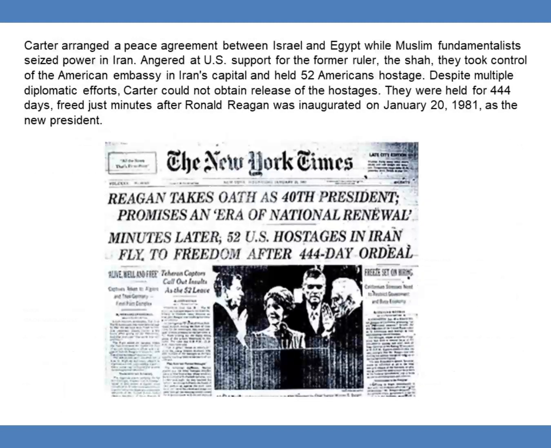Carter arranged a peace agreement between Israel and Egypt while Muslim fundamentalists seized power in Iran. Angered at U.S. support for the former ruler, the Shah, they took control of the American embassy in Iran's capital and held 52 American hostages. Despite multiple diplomatic efforts, Carter could not obtain release of the hostages. They were held for 444 days, freed just minutes after Ronald Reagan was inaugurated on January 20th, 1981 as the new president.